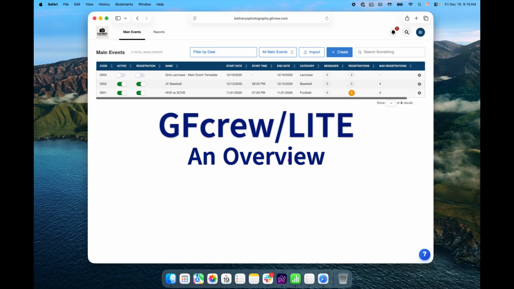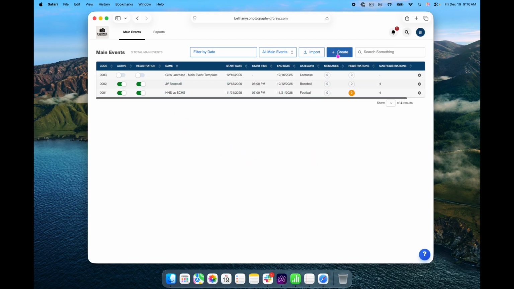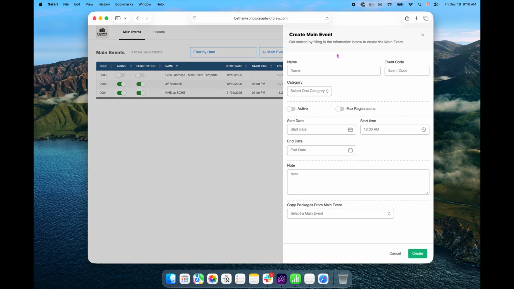Hi everyone, today I'm going to give you an overview on the new GFcrew LITE system. So first we're going to create a new event.